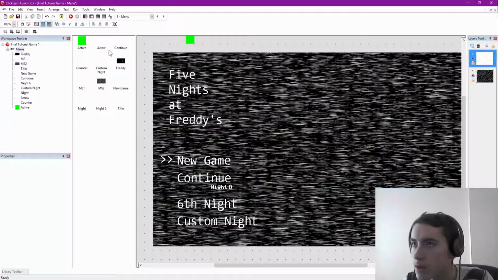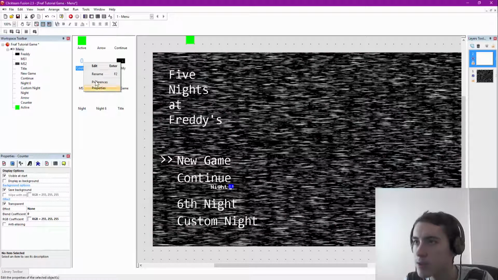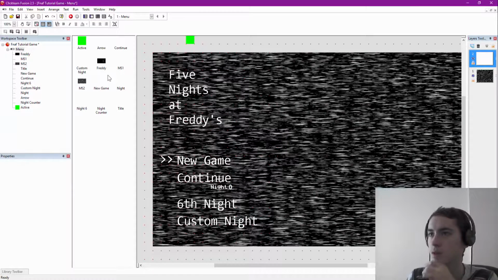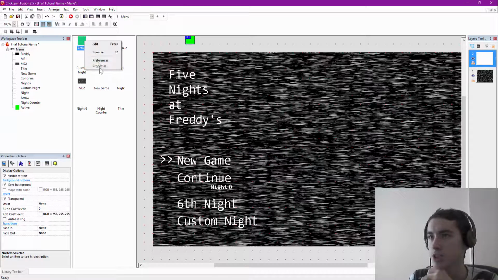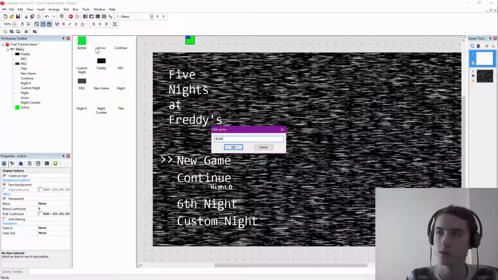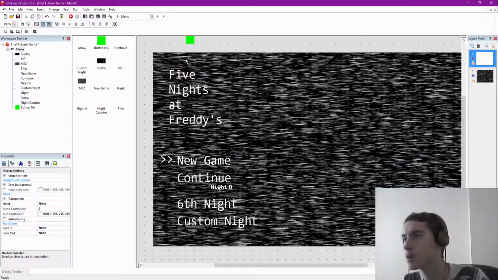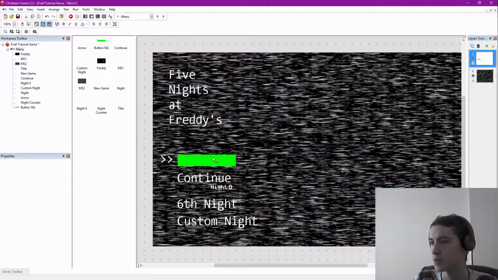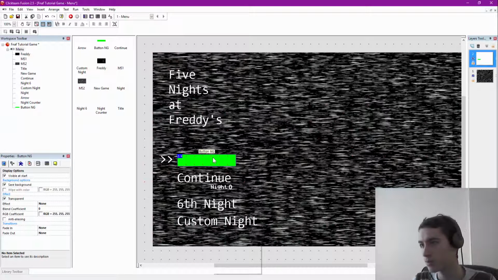And our counter right here needs to be renamed to night counter. And the active object right here will be named button 1. Wait, button NG, the new game. And we're just going to drag that down and drag it across, so it goes like that. Drag it down here a bit, drag it up there a bit, and that is fully covering the button. That's what we need. So we're just gonna clone this now.